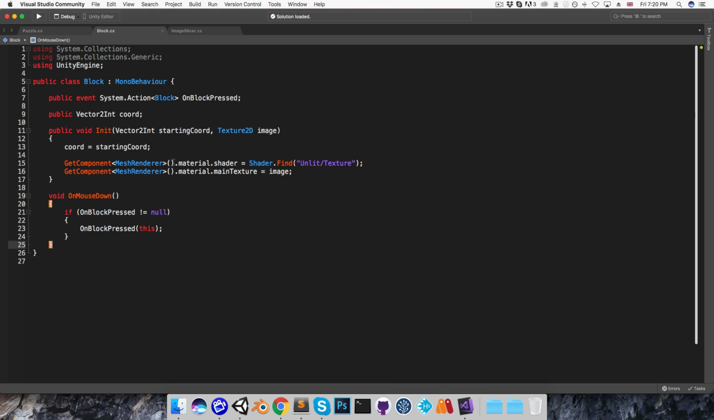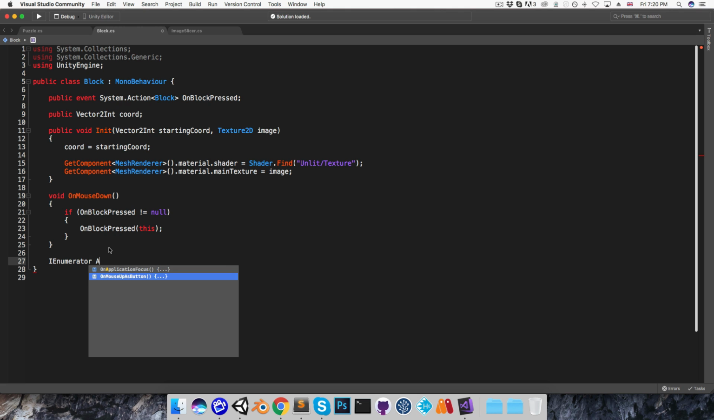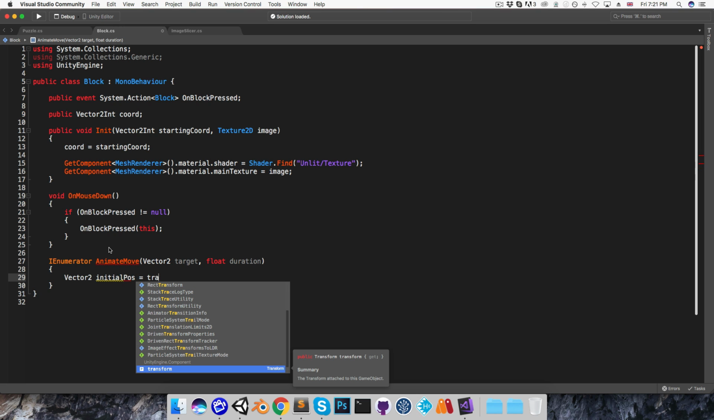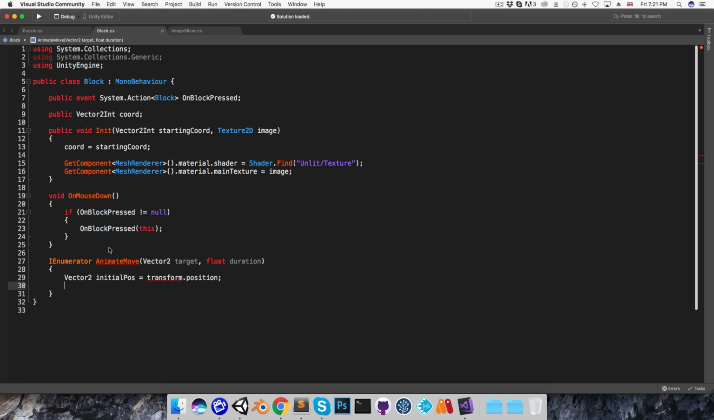So to implement this, I'm going to go into the block script, and I'm going to create a coroutine. So I'll write IEnumerator, and I'll call this something like AnimateMove. And it's going to take in a Vector2 for the target position, and a float for the duration of the movement. I'll then start by recording the initial position in a Vector2. So I'll set this equal to transform.position, and also create a float percent starting at 0, and it's just how far into the movement we are. So at 1 the movement will be complete.